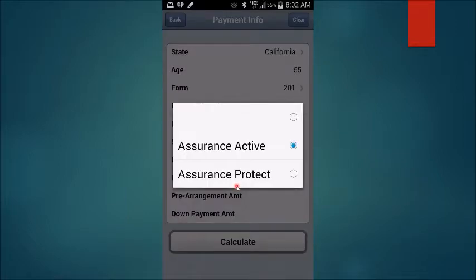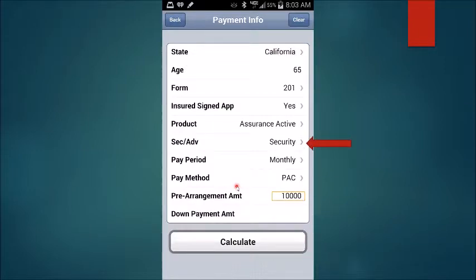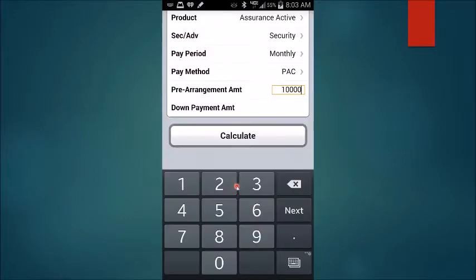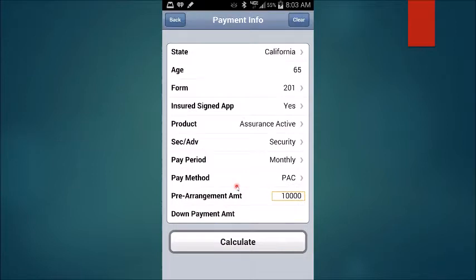You're going to click Assurant Active. You're going to do security. You're going to do monthly payments. You're going to do the prearranged collection as opposed to direct bill, and that's explained in more detail on the enrollment form. Then you're going to enter in the prearrangement amount, or the amount of insurance that your client is going to be purchasing. You can do that up to $25,000.